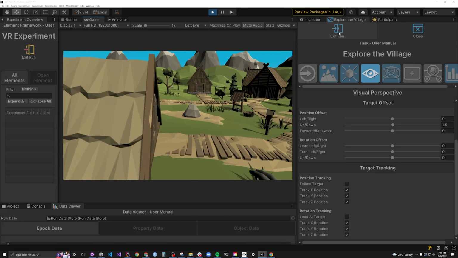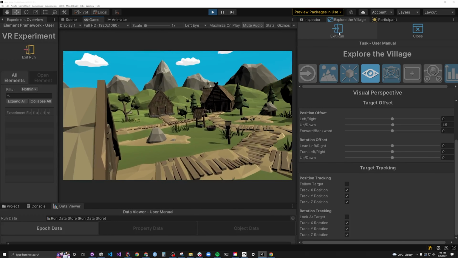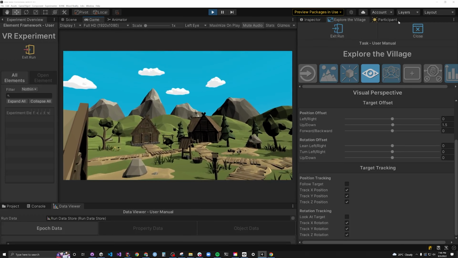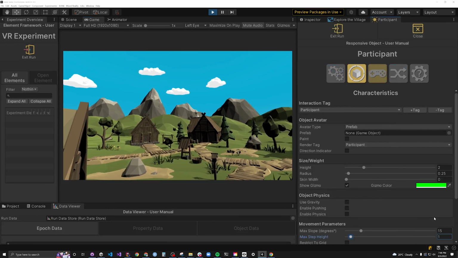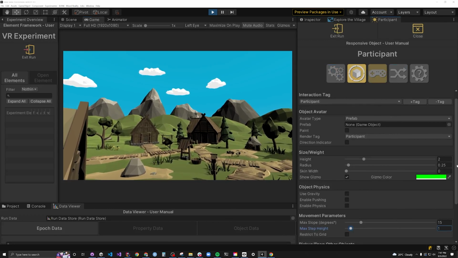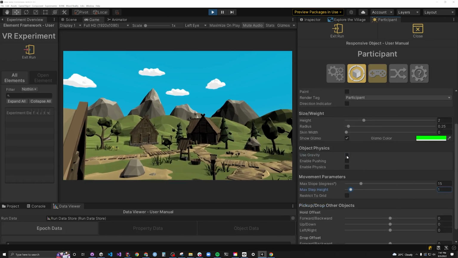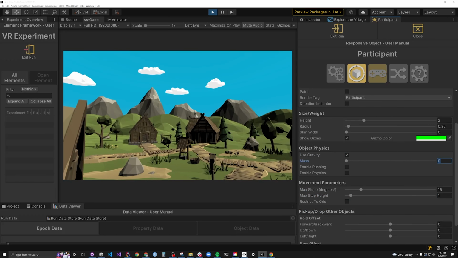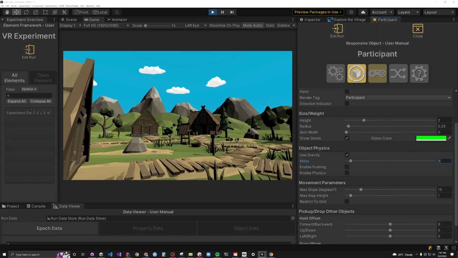That's because we forgot to enable gravity on our participant. That's okay, with Experimenter we can make real-time changes to our experiment. Let's navigate to the participant responsive object and check the Use Gravity box and set our mass to 50. Now we're back on solid ground. Let's try climbing the rock again. This time we see that we fall back down to the ground. Great! Let's do some more exploring.